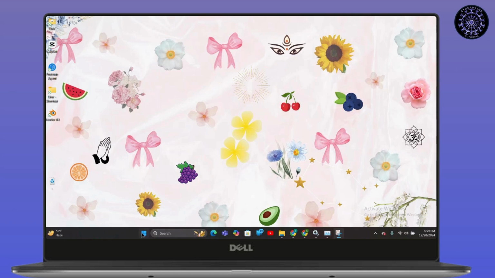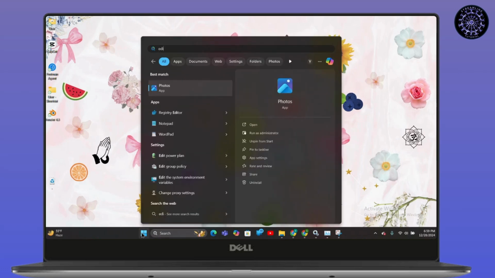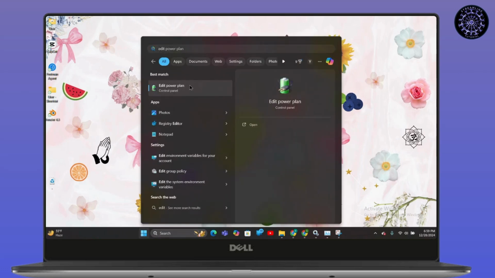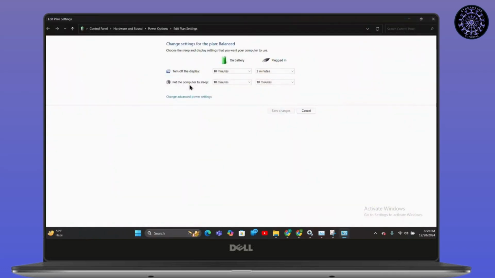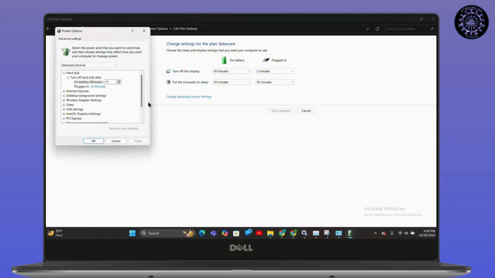So first, go to your start menu and then search for edit power plan. You can also go from your control panel right over here, and here you will see several options. Go to change advanced power settings. Now in this, turn off hard disk after, simply select none, and scroll down and then go to battery.